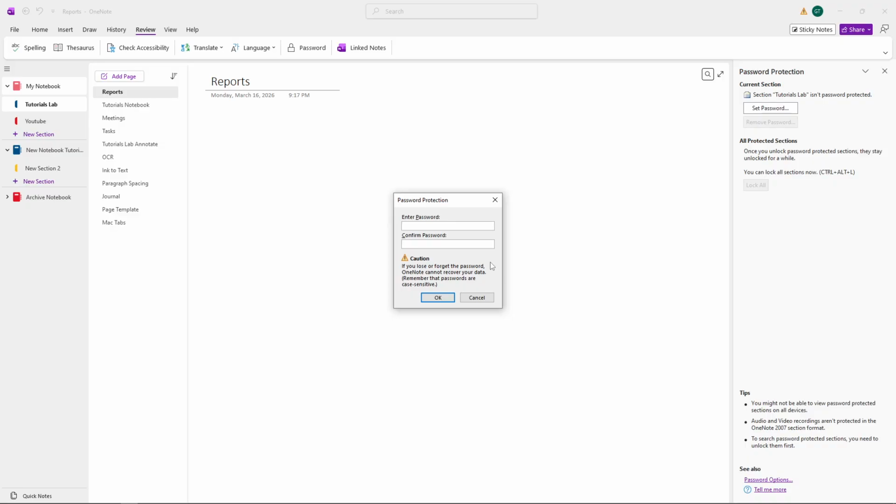And there you have it. Your OneNote section is now password protected. Whenever you or anyone else tries to access this section, they'll need to enter the password you just created. This gives you peace of mind knowing your sensitive information is secure.